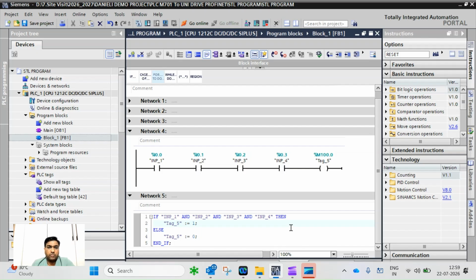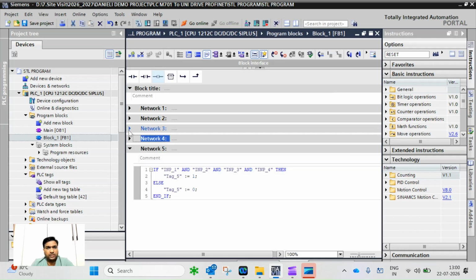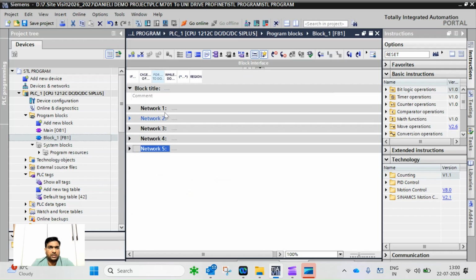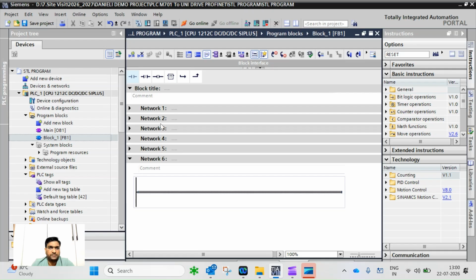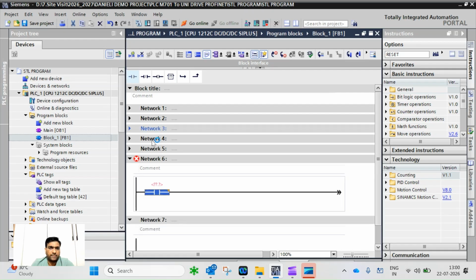One more example I will give you, on parallel condition. In parallel condition, it's the same thing. I add all these in parallel, and then one output is there. I will show you. I am adding here one more input, in parallel condition.